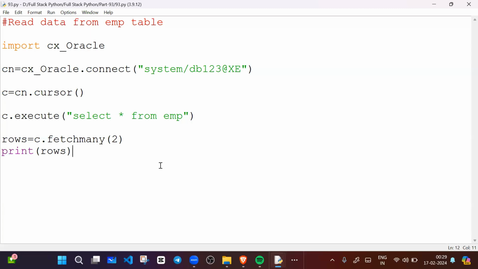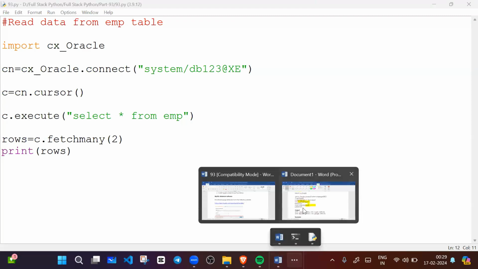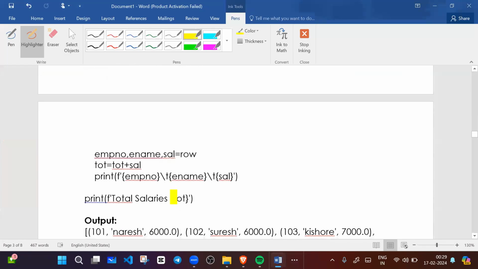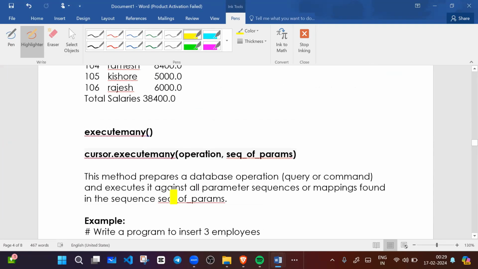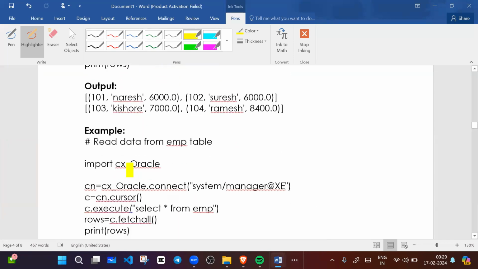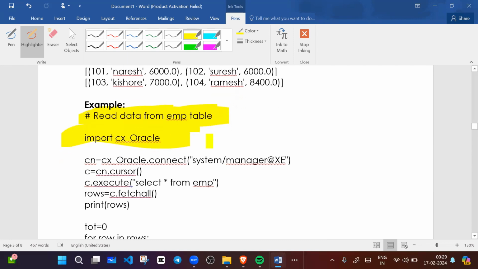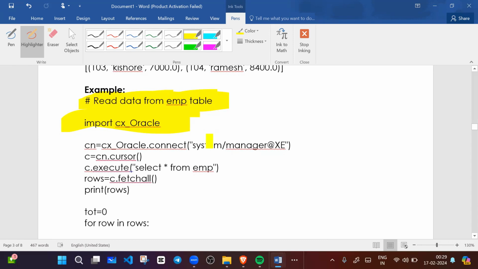And we have the fetchall method as well. Okay, see this code, read data from employee table. Same here, we import the library cx_Oracle in order to communicate with the Oracle database. Same, we are creating the connection with the Oracle database, then creating the cursor, then using the execute method.